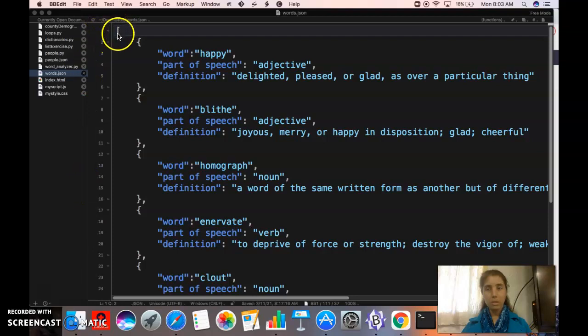It starts with this square bracket, indicating that when we import it into Python, it is going to be a list. Each item in our list is going to be a dictionary because we have these curly brackets and our key value pairs. So we can see our first dictionary right here. It has 3 keys: word, part of speech, and definition.